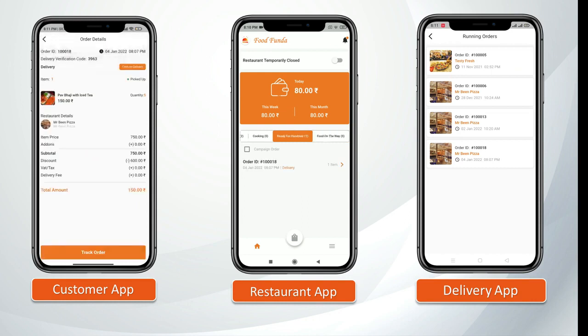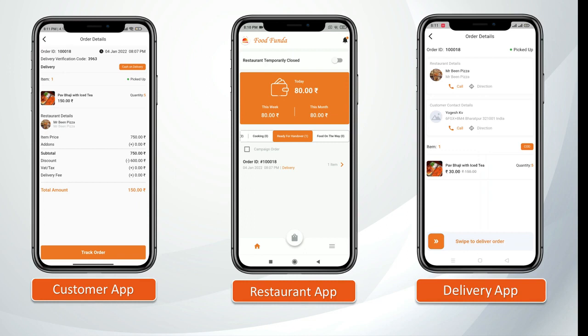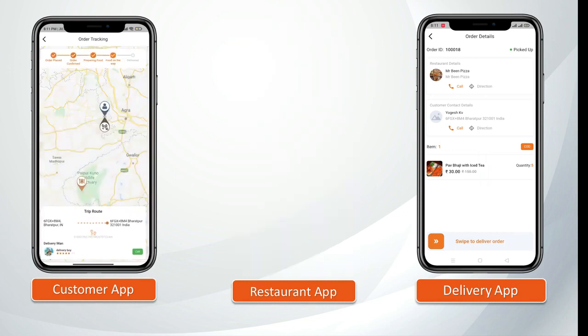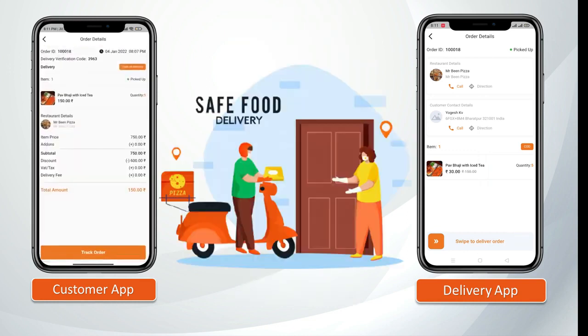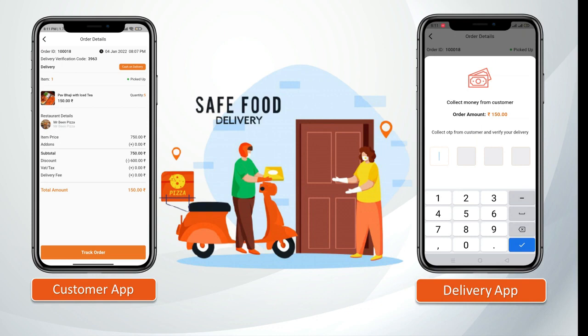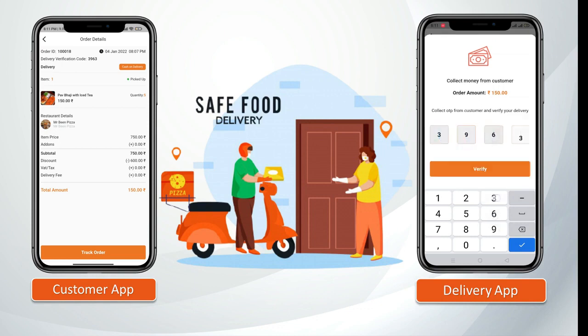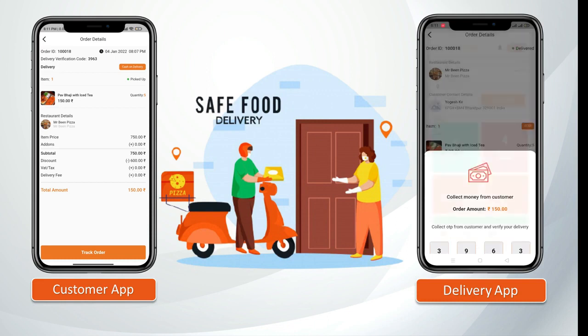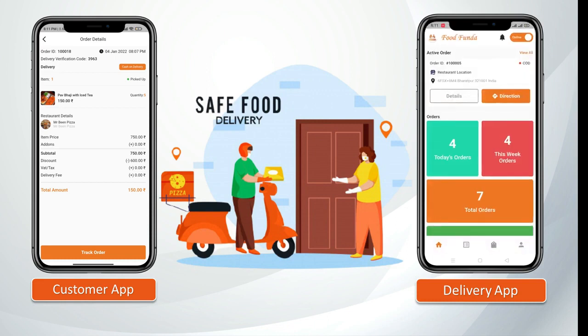When the delivery boy reaches the customer delivery address, the delivery boy changes the order status in the delivery boy application. Whenever the delivery boy changes the status, a new pop-up opens for a verification code. Now the delivery boy sees the delivery verification code in the customer application, enters it in the delivery boy application, and verifies. After that, the order is delivered successfully.